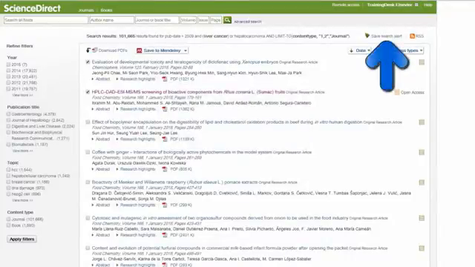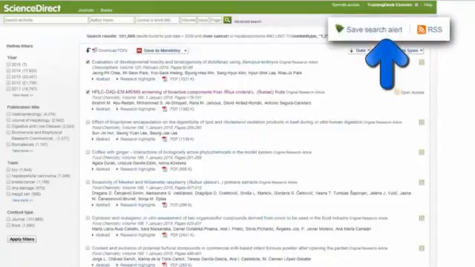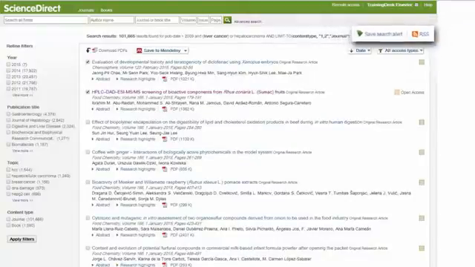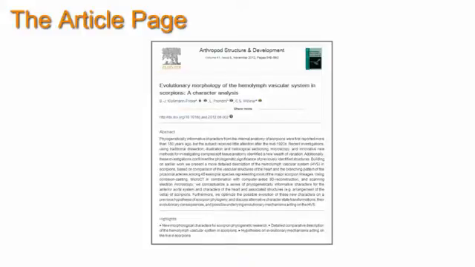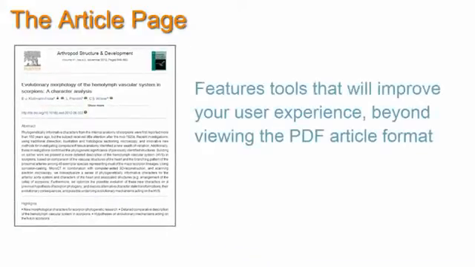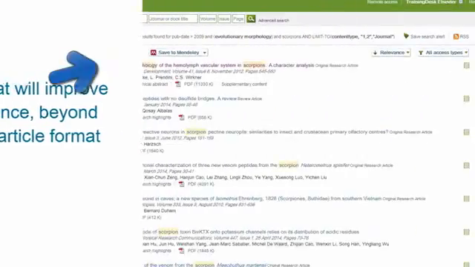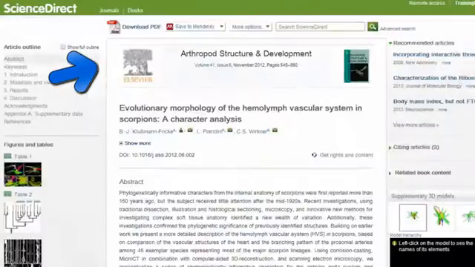Note at the top of the page you can track and access new results as they become available by signing up for a search alert or subscribing to an RSS feed. Now let's look at the article page in Science Direct. The article page in Science Direct features tools that will improve your user experience beyond viewing the static PDF article. To access an article, click on the article title.